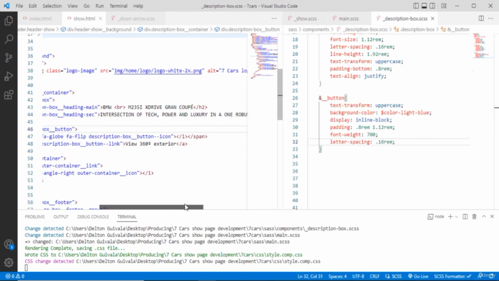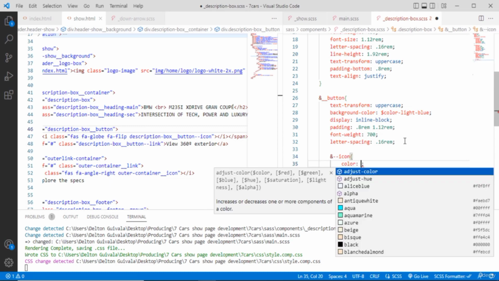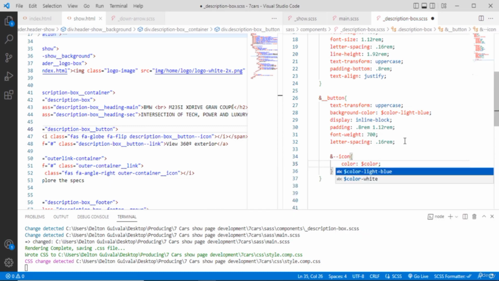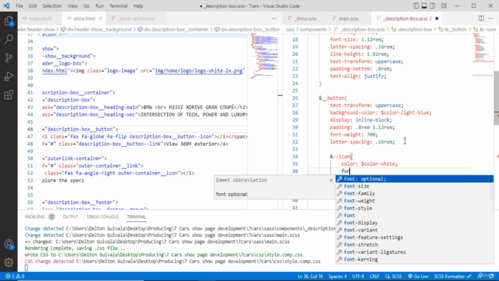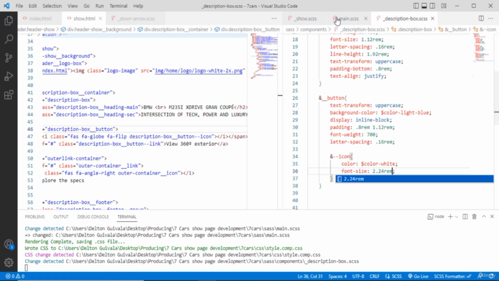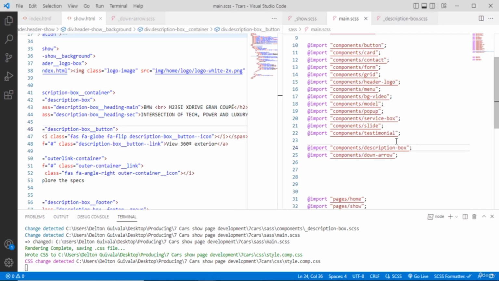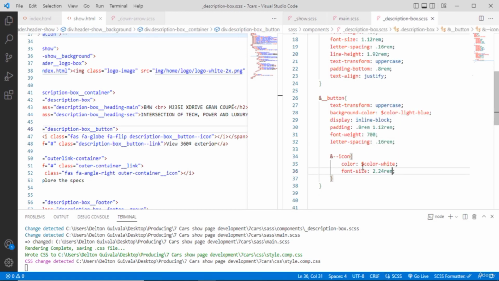Next thing is our icon. So we have to find here what is our icon, and for our icon we're basically going to change the color to be white and just increase its font size 2.24 rem. Save, see how that behaves. Okay, it's starting to make how we want.